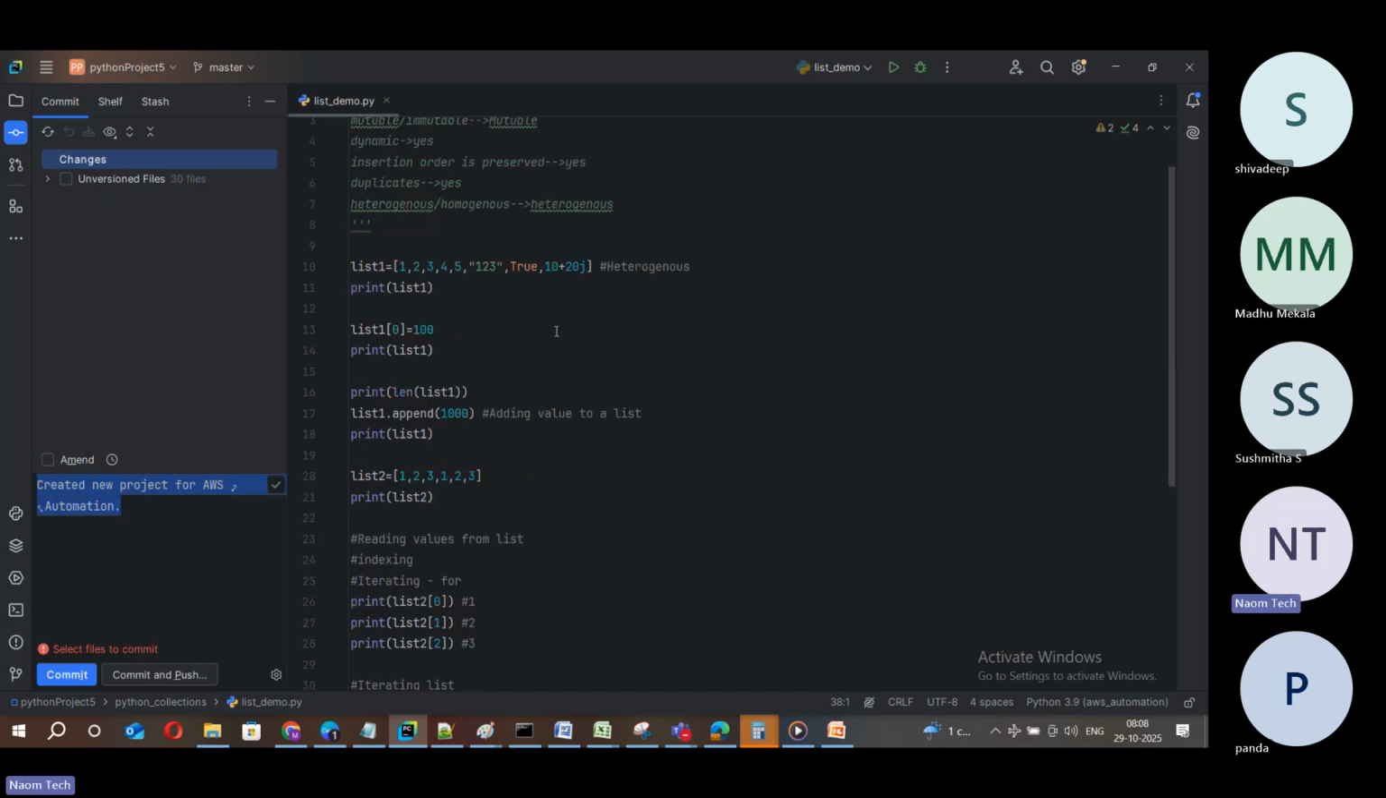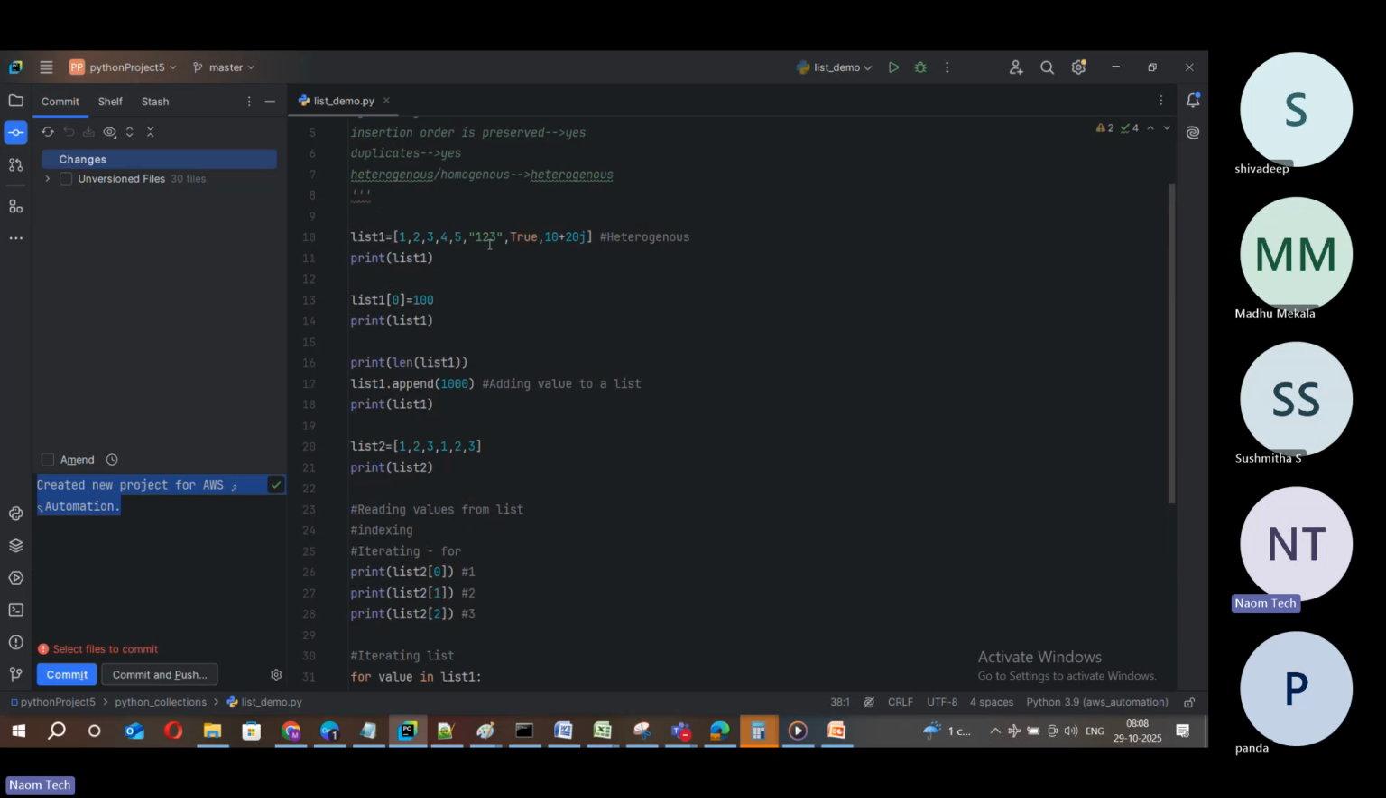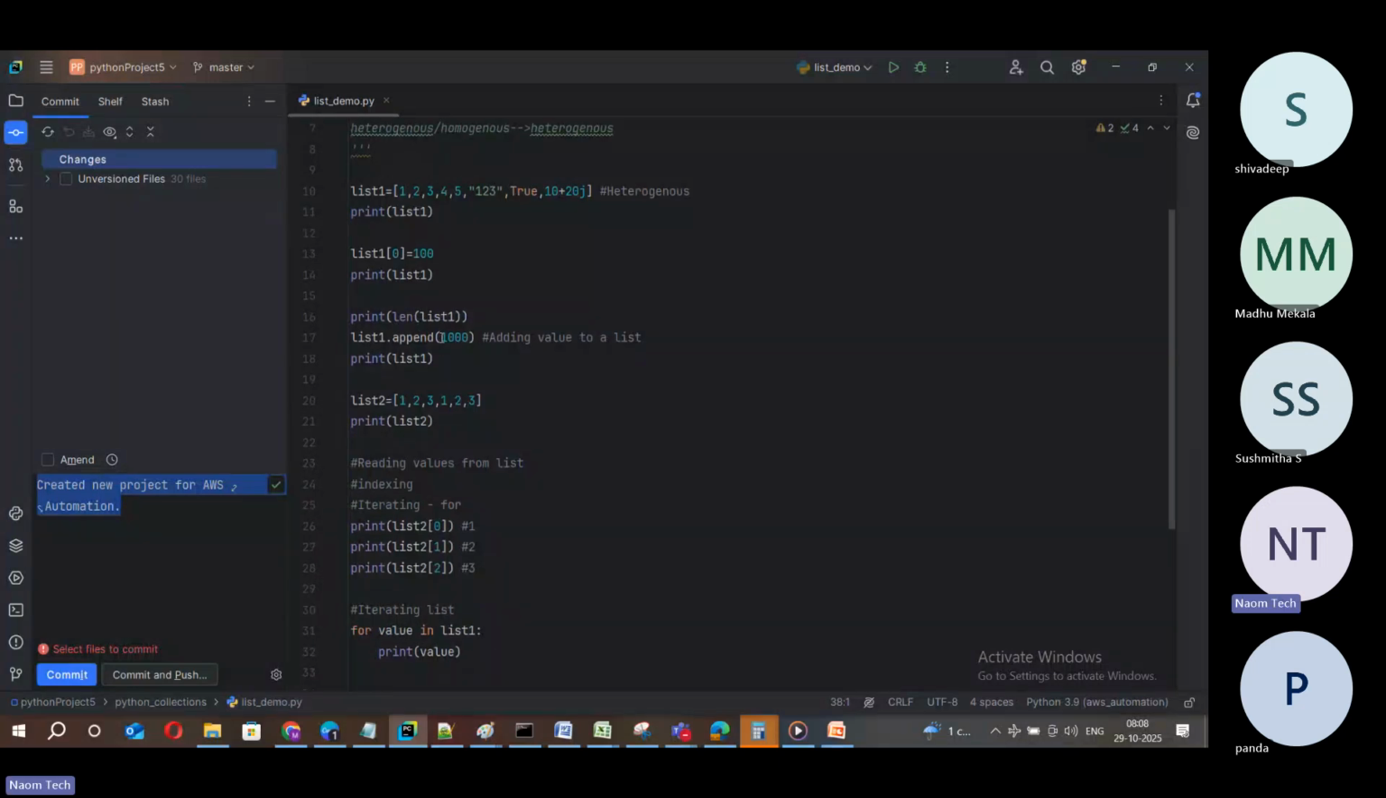Today we are going to talk a bit more about lists, like understanding more about this list data structure. Yesterday we discussed what a list is, the characteristics of a list, and applying length. We talk more about it in today's session. Then reading values from a list, like indexing and iterating, we also discussed in yesterday's session. So we talk more about it today.